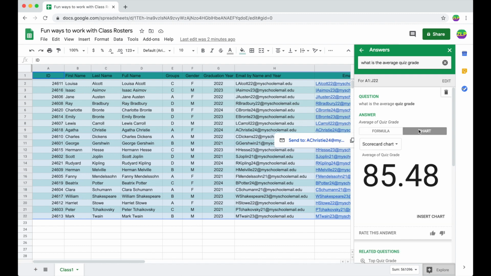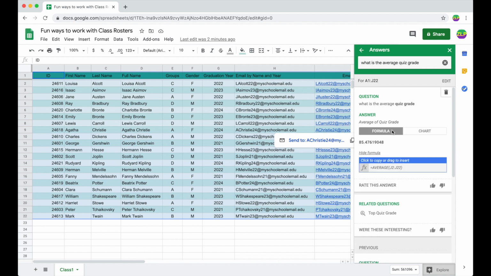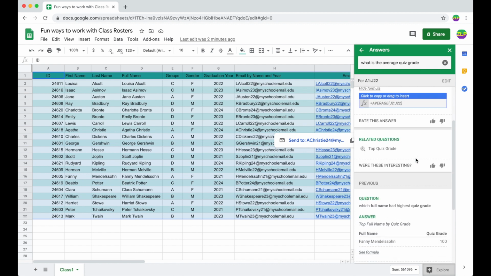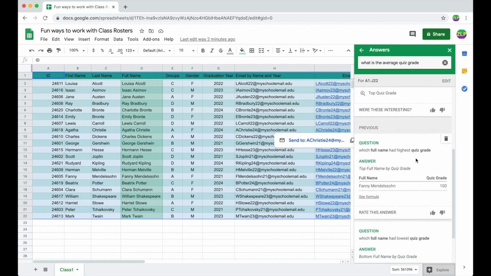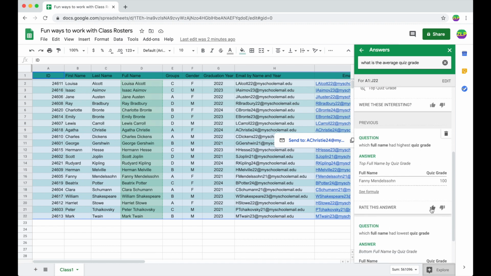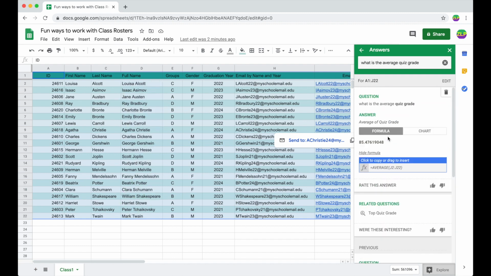Here's a chart view, and here's just the formula view. Whatever questions you had asked, go over here on like a little history, and you can give them a thumbs up or thumbs down depending on how well the artificial intelligence is doing in analyzing your data.